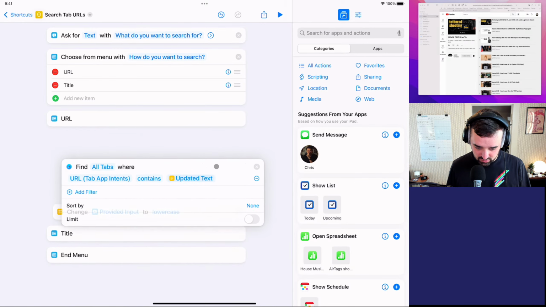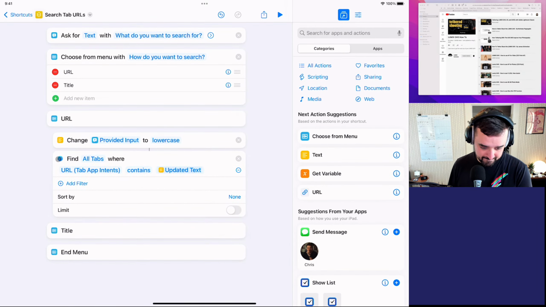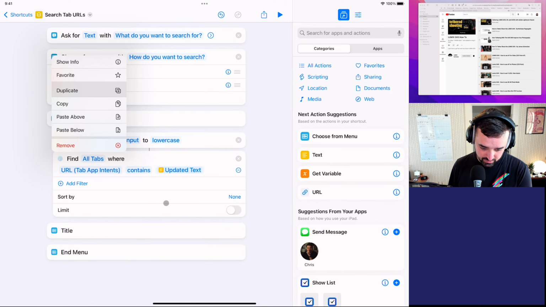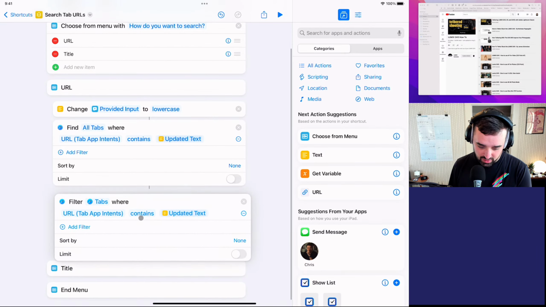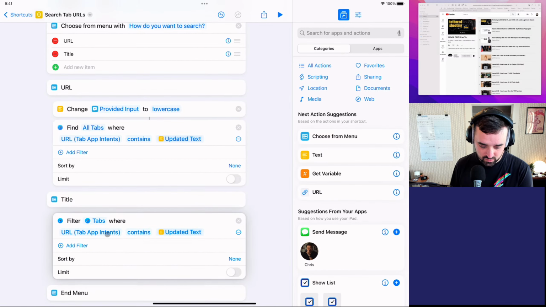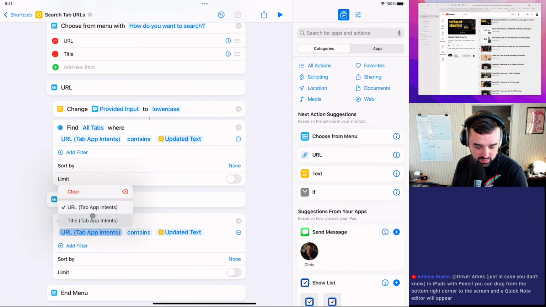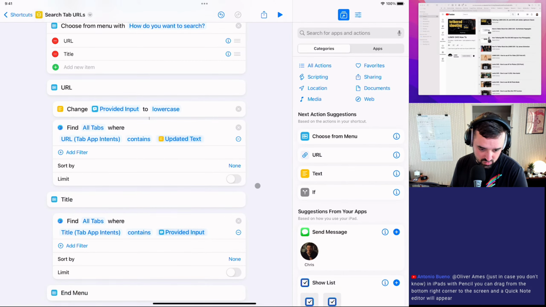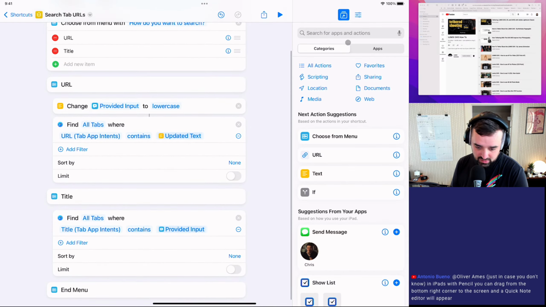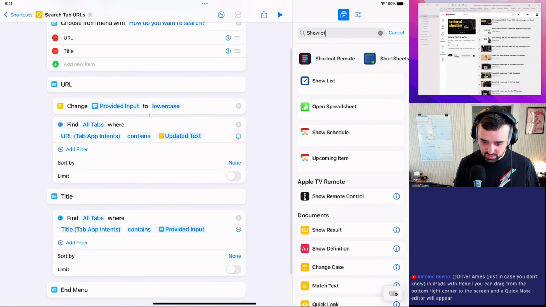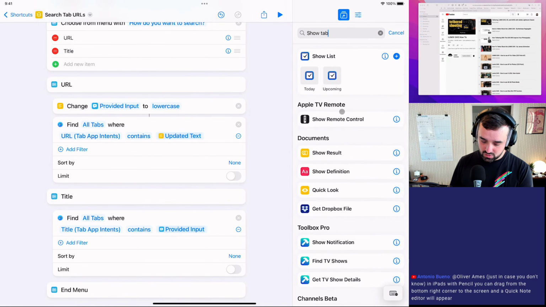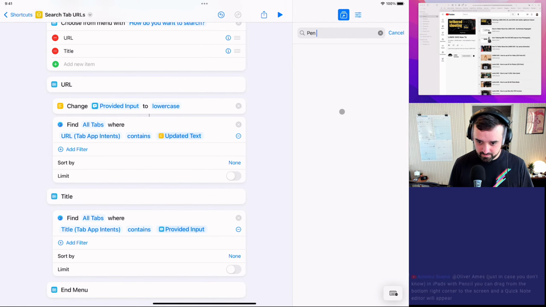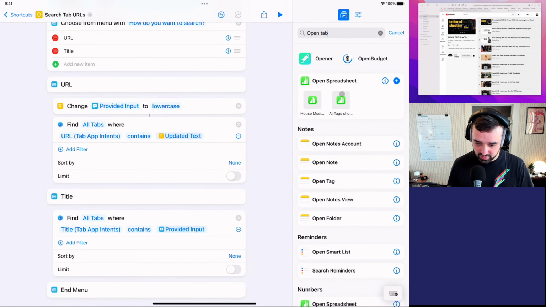So here is where you go down two different paths, depending on what you need. And then this option kind of changes. And this would have to be not the updated text. Go back to the provided input. And then it's show tab. Right? Open tab. They should have keywords for that.